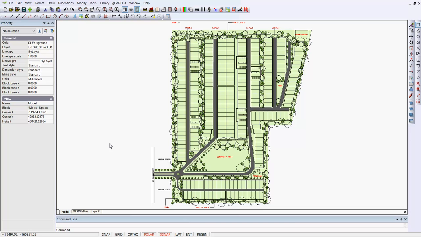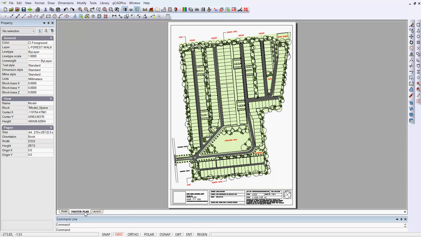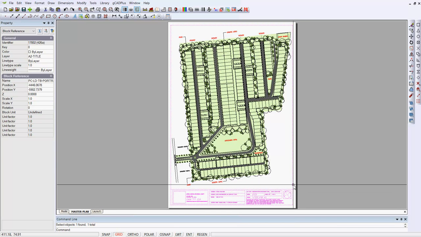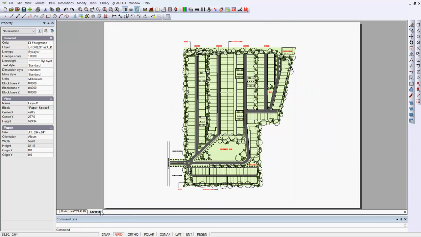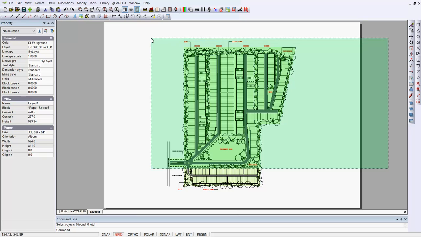The gCADPlus user developing this design is having difficulty selecting layout spaces. If he goes to Master Plan, the title block is showing nicely, but if you double click in the space around the pale green design that you see there, nothing happens, nor does it happen if you go to Layout 1 and try and select the floating viewport.